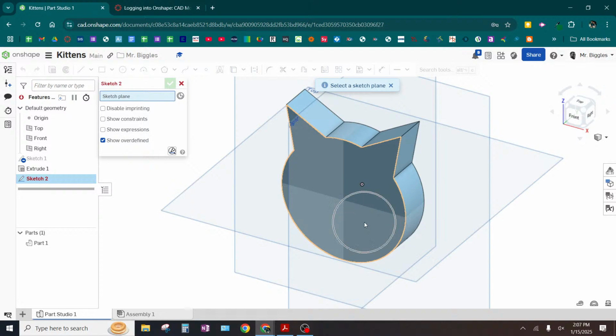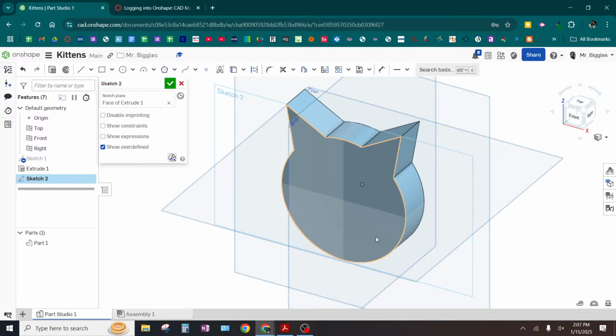And you can make a sketch on something you've already made. So I can make a sketch on the face of this cat. That's what I'm going to do. We're good? Okay. So I have made a sketch on the cat's face.